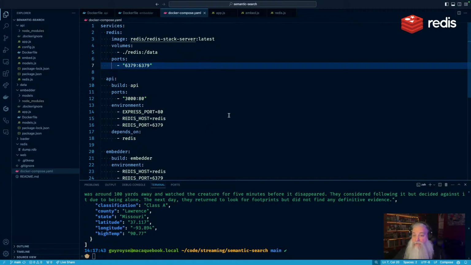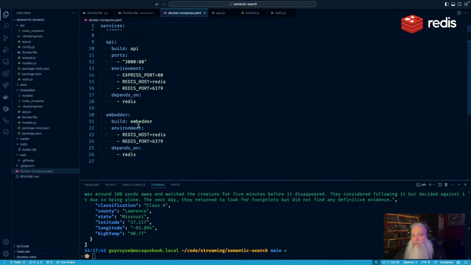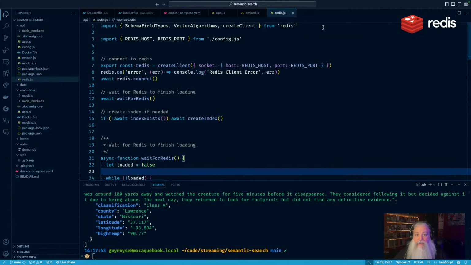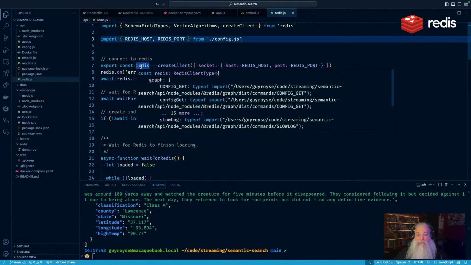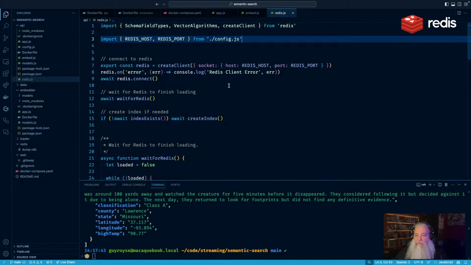It depends on Redis being started, and the embedder is in the embedding folder here, and it has a Redis instance as well, and it also depends on Redis being up. One last thing that I did to this application is for the API: when it spins up, it connects to Redis here using all the configuration.